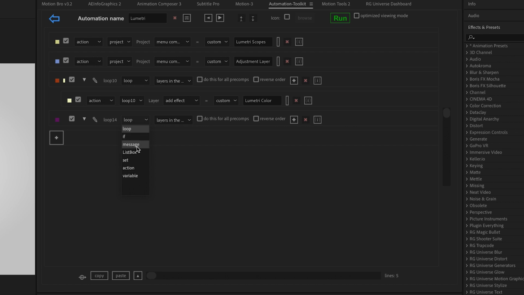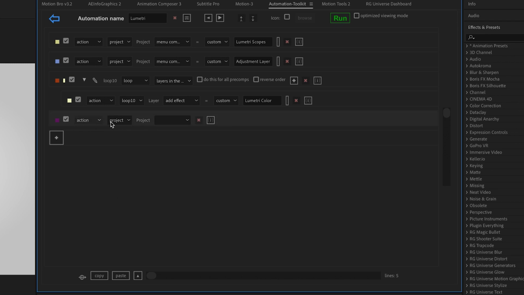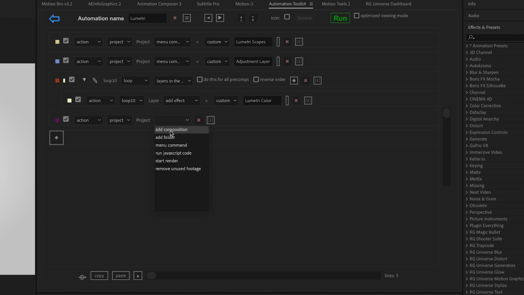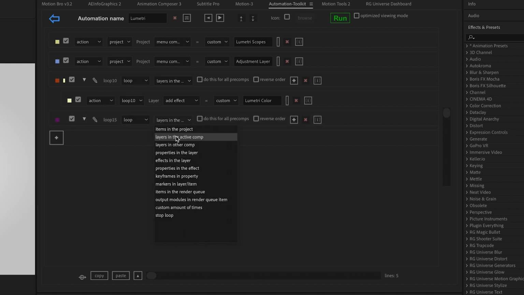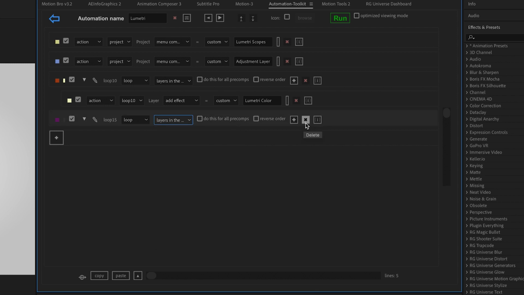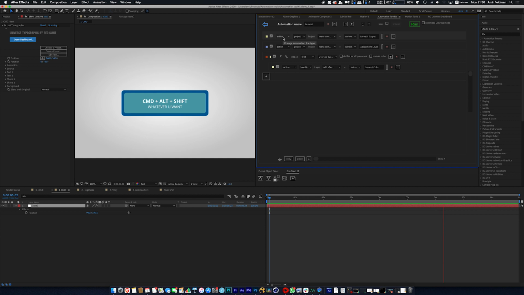And after I, for example, hit the action option, then I'm asked action on what. So I will choose the project. This is the only option I have now. And after I choose project, what kind of action I want to do on this project. But if I choose loop, then it will ask me loop where. I can loop on items in the active comp, I can loop on layers in other comps, etc. Let me just click on this X button, which is going to delete this row. I'm not going to go too much into this, because it's really simple, it's really easy.